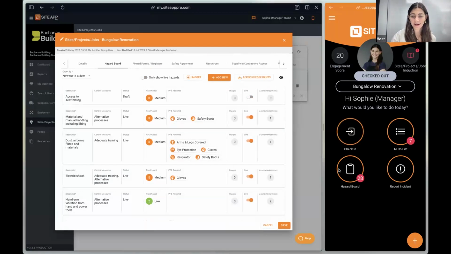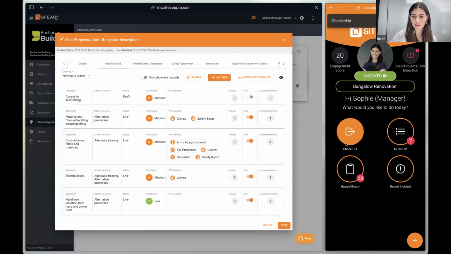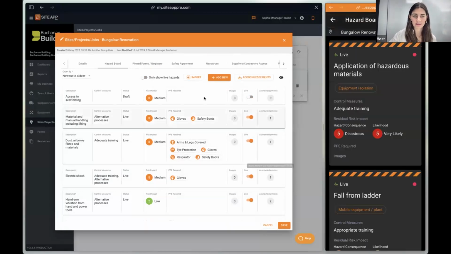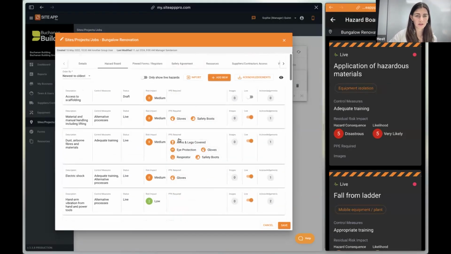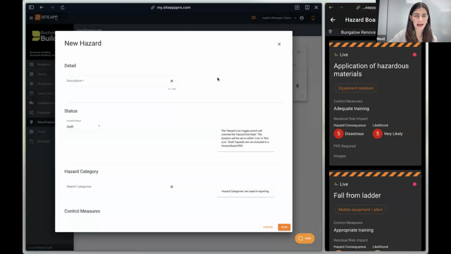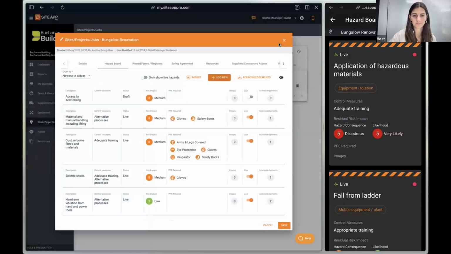So I can see here that I actually have 28 hazards that I've never seen before on this site. I'll check in first as a user, and then I can view these hazards. Now you can see they're all set up here on the computer login. So you can create a new one by clicking Add New. Maybe you're setting up the job and you know that there are always these hazards that they're going to come across, so you want to make sure that they know that the first time they visit the site.